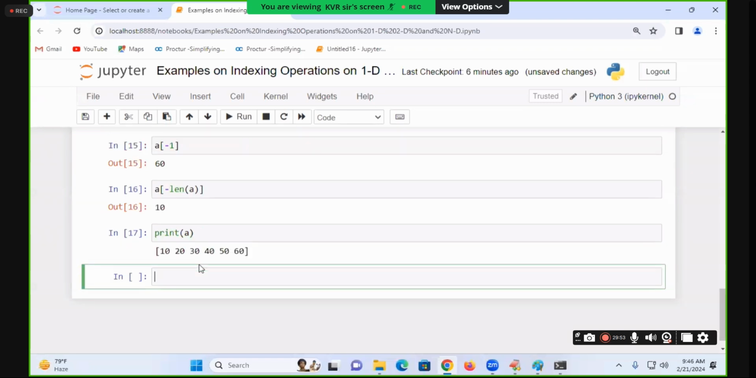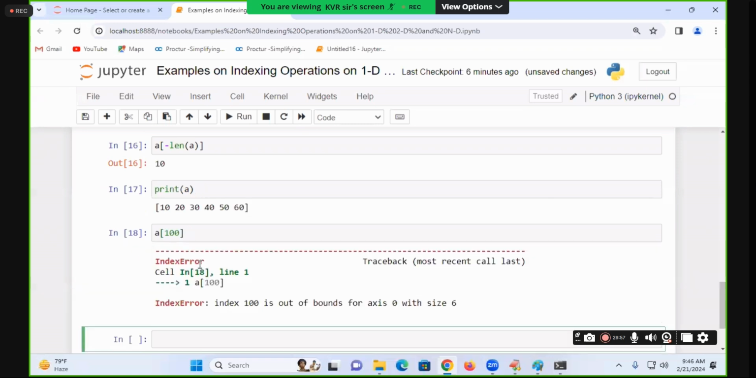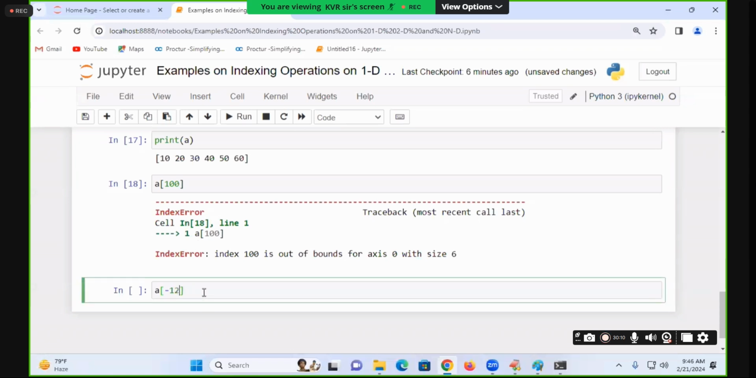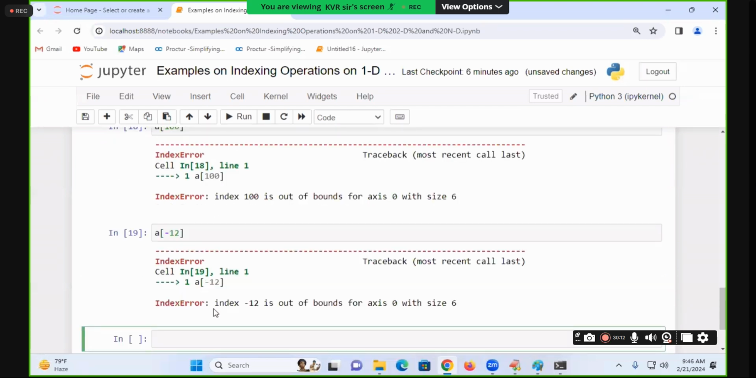This is my data. A of 100. Answer: index error. Please look at that. Index 100 out of bounds. So 6 elements are there, and you are trying to get 100, which is out of bounds. Next time writing A of minus 12, also index error. Minus 12 is out of bounds with 6. Getting my point?